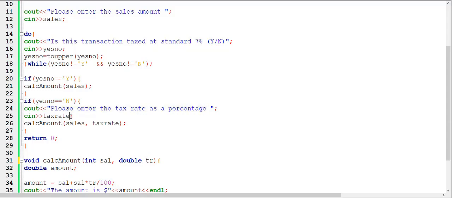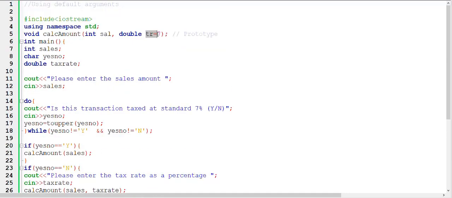The user gives us a tax rate, put that in tax rate, and now as you can see, we're making the call to the same function calc amount, but this time we are providing two arguments, one for sales and one for tax rate. So because in this case we are providing an argument for tax rate, the default value will not be used, rather the provided value will be used.